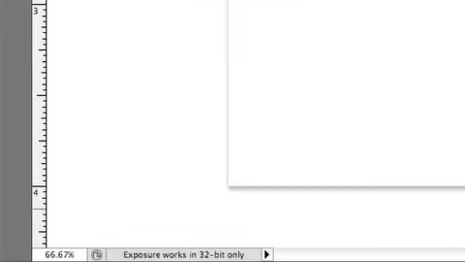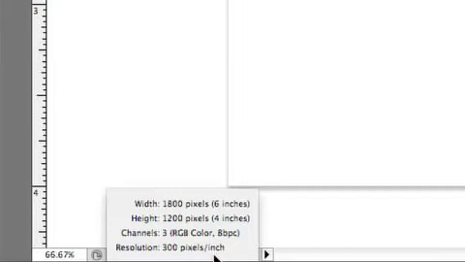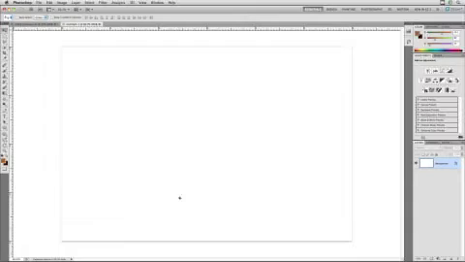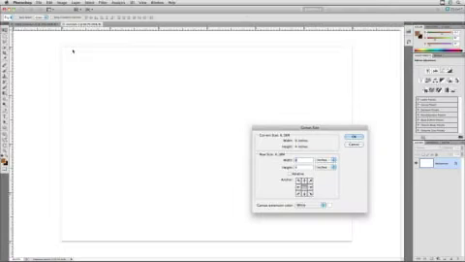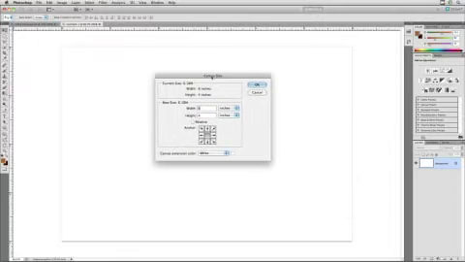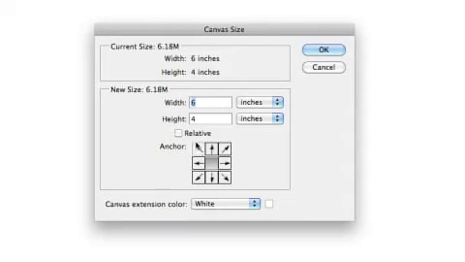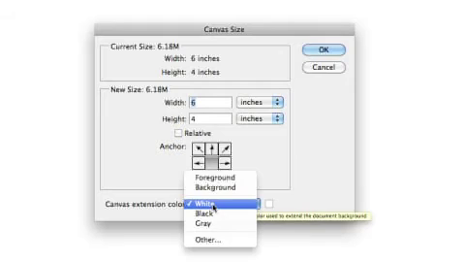You can check that by Option or Alt clicking on the bottom here and see the current size of your canvas, 6 inches by 4 inches at 300 pixels per inch. If you want to change that canvas size, you can do it under the Image menu. Image, Canvas Size. And this brings up a new dialog box. What's important to note is that you could specify which direction to enlarge, and if you want to do it relatively. You also can choose a color from the pop-up list.